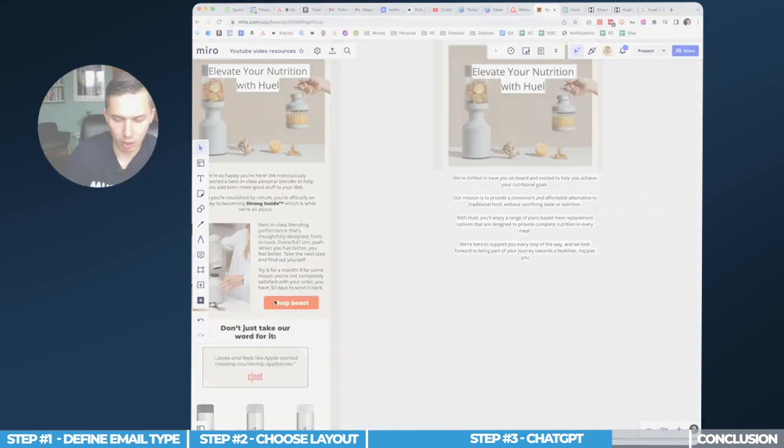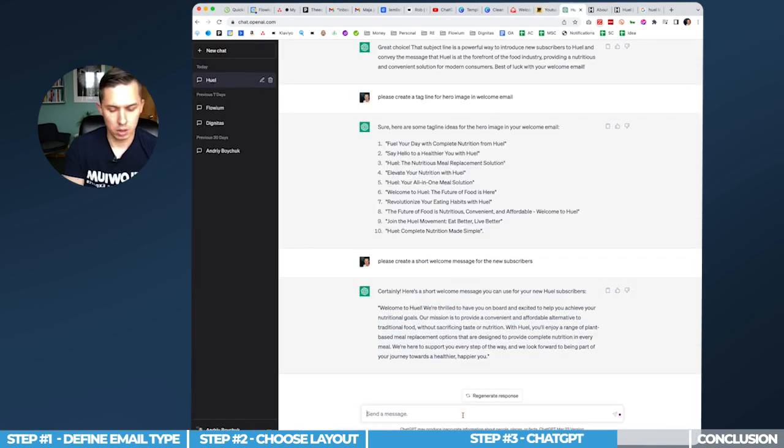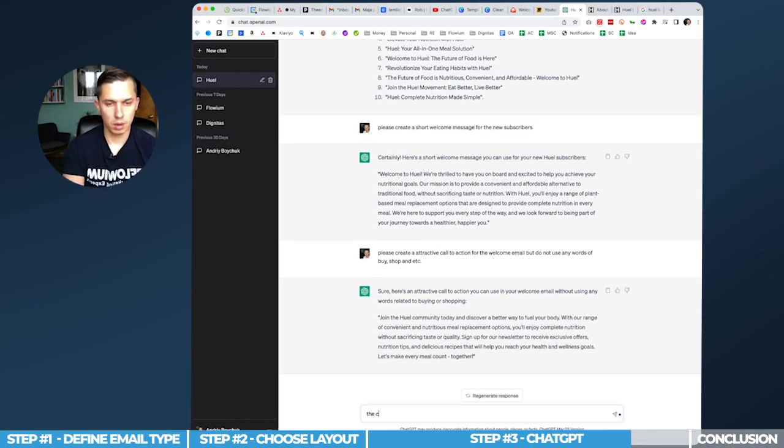Now we need to create some kind of call to action. In this case it is Shop Best. And here we want to do something different. Please create an attractive call to action for the welcome email, but do not use the words buy or shop. The call to action should be for a button. It should not have more than 3 words in it.